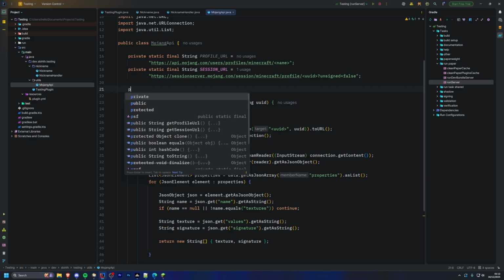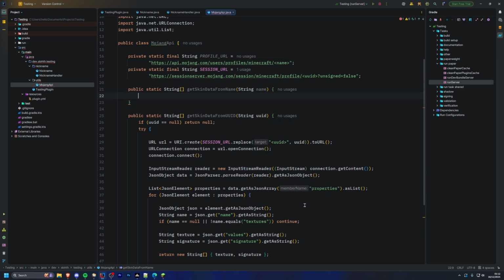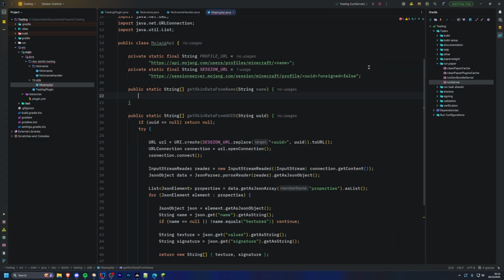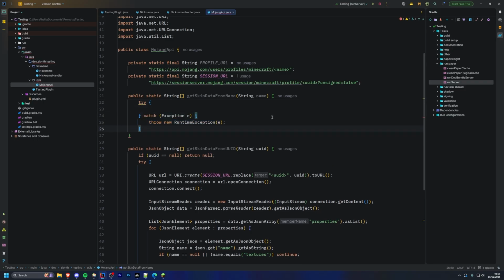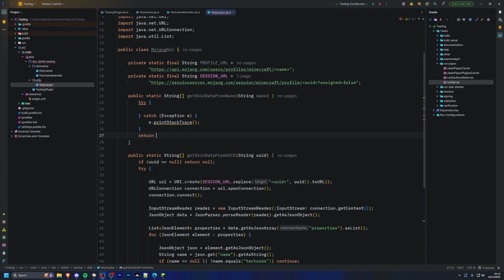So I'm going to create another method, which is the same, but it's get skin data from name, and we're going to have name here instead. Now, fortunately for us, this API is much simpler. It's literally just an ID and a name. So all we need to do really is check whether the ID is here, and if it is, just return it. So just like before, let's open a try and catch. I'm just going to print the stack trace and then return null if it is unable to execute the code.